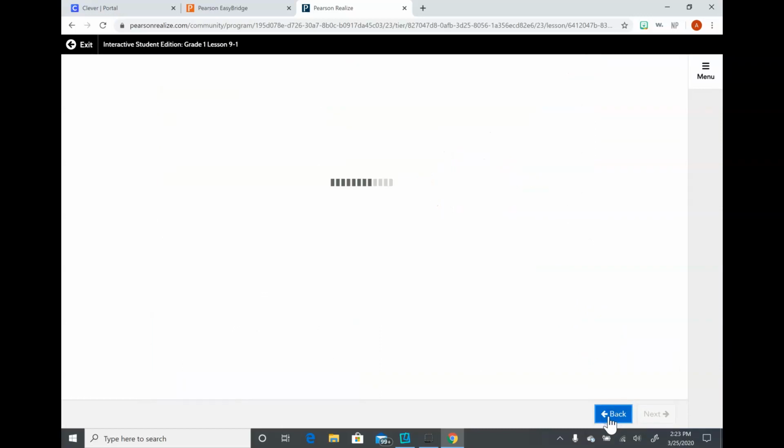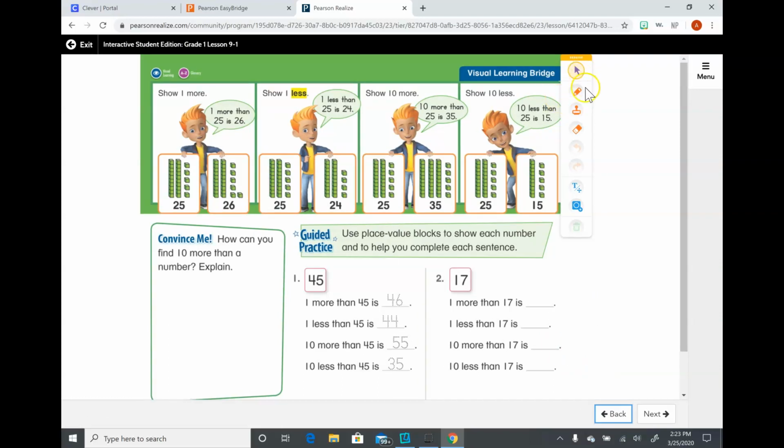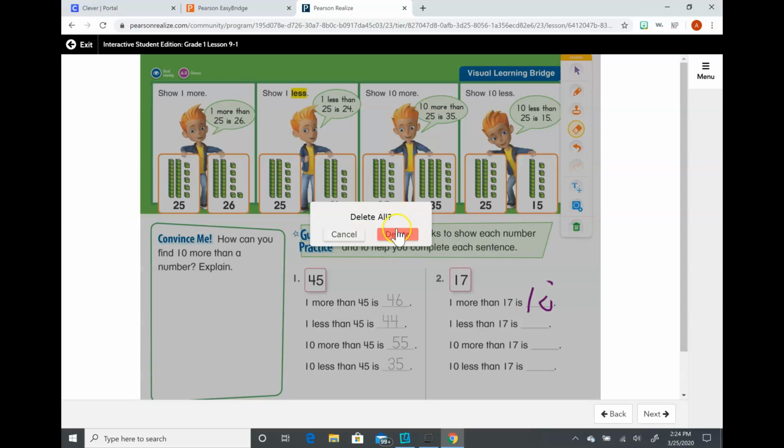The other thing that they can do that's kind of cool with this is, if you notice right here, they have pencils that they can draw on. So if they click on that, they can choose their color. Let's go with purple. And then 1 more than 17 is 18. So they would be able to draw right here on this. They could erase it, obviously, with the eraser, and they can trash it if they want to delete everything.